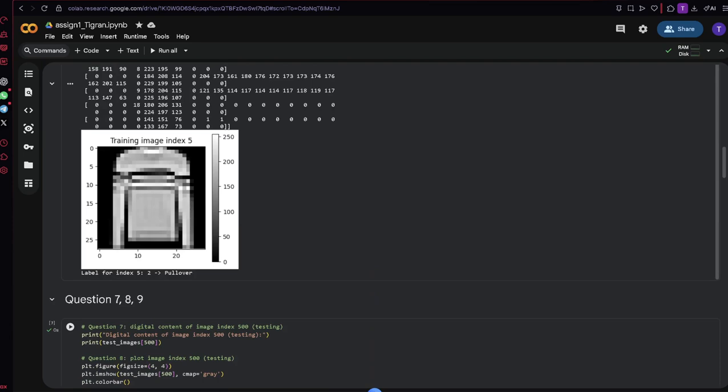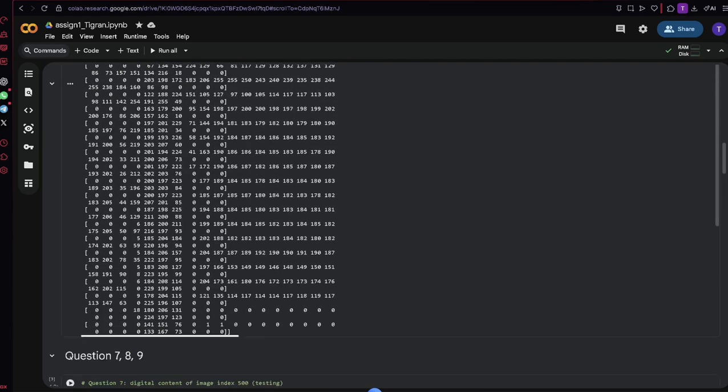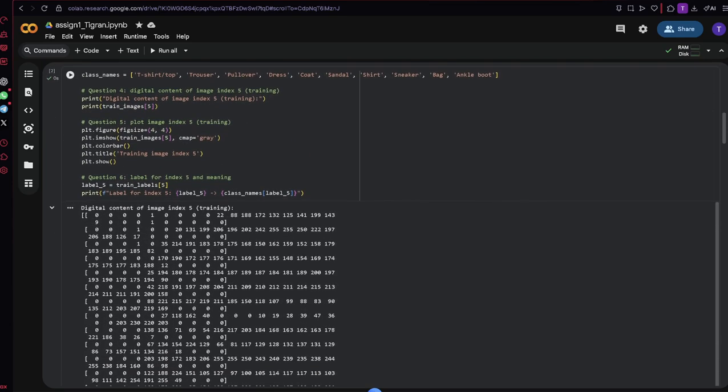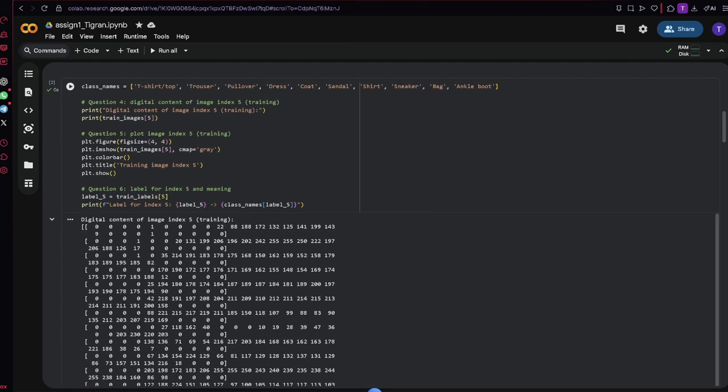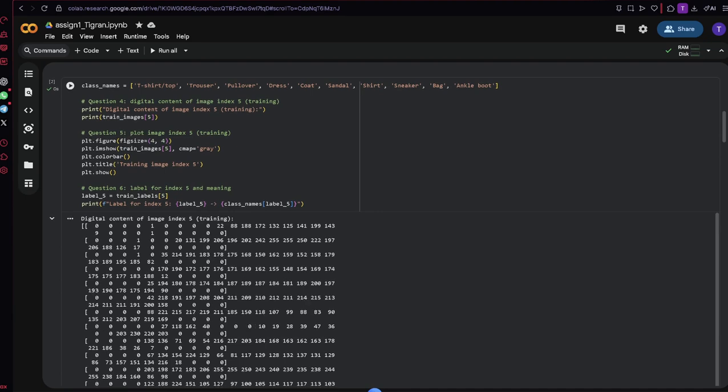And so in question 6, I get the label with train labels 5 and use the class names list to see what it means. For example, 0 is a t-shirt/top, and 1 is a trouser, and so on. So as you can see, both the number and the class name.